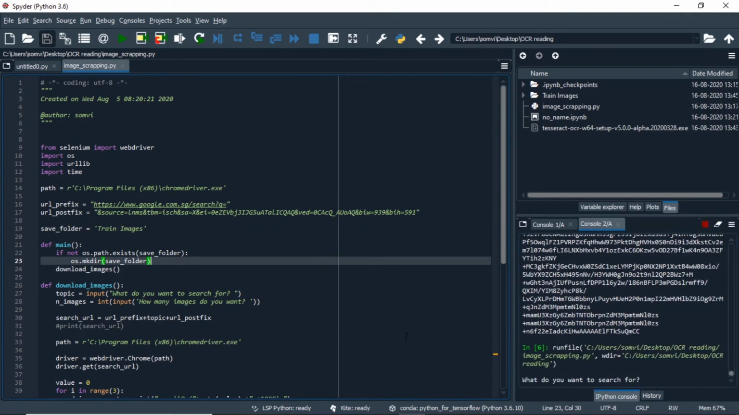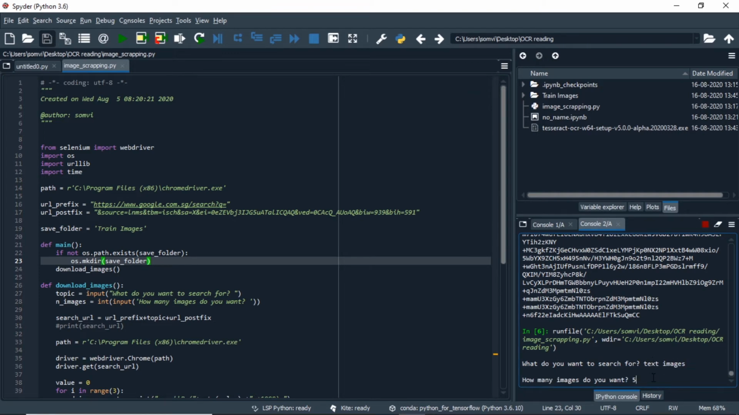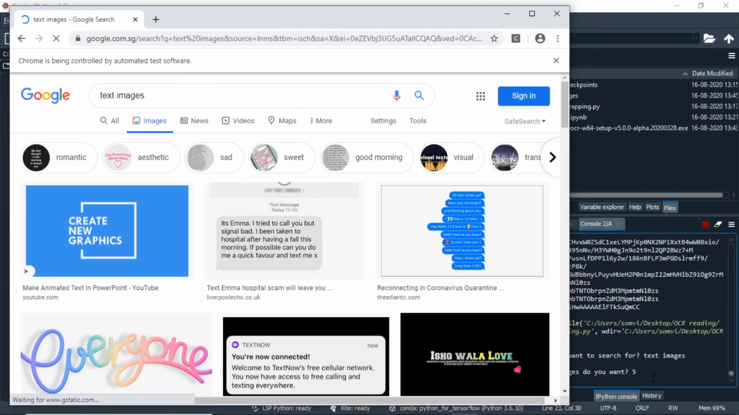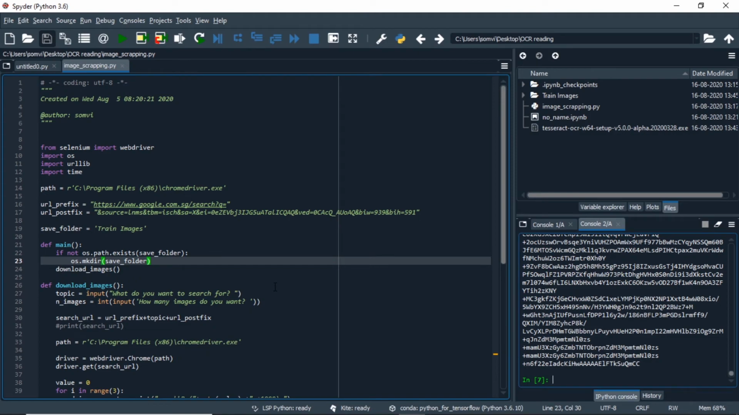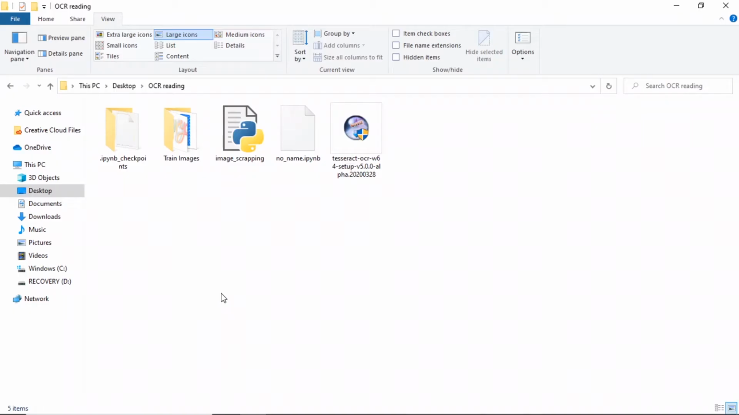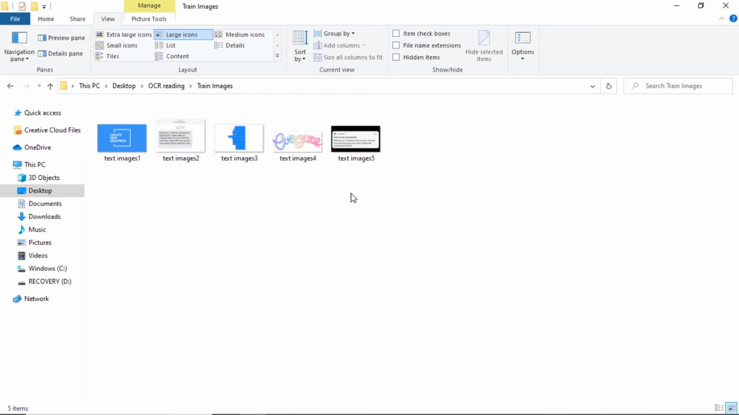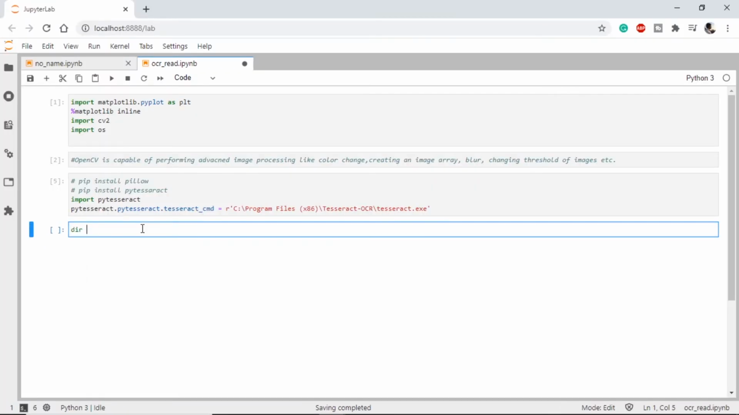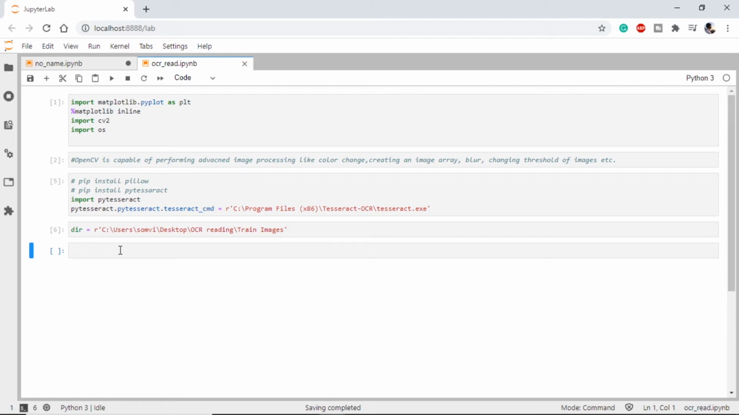So when we run this, it will ask us for the topic. So let's search for text images and we want 5 images. It will scrape 5 images from Google. Let us confirm if the images are downloaded. Here we have a folder, train images, and we can see we have 5 images. I will copy the path, so giving our directory in our string. Okay, now we have our directory with us.